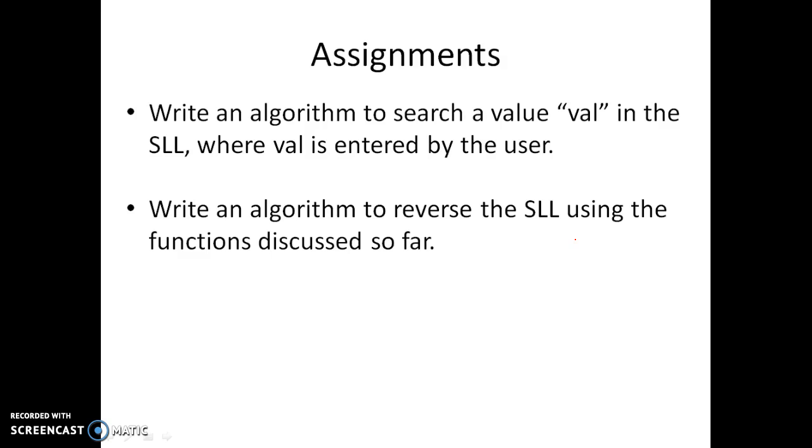For reversing a linked list, you can use different functions which we have discussed. The functions which we have already discussed are insert first, insert last, insert at, delete first, delete last, and delete at. So using these 6 functions, you can write the second algorithm.